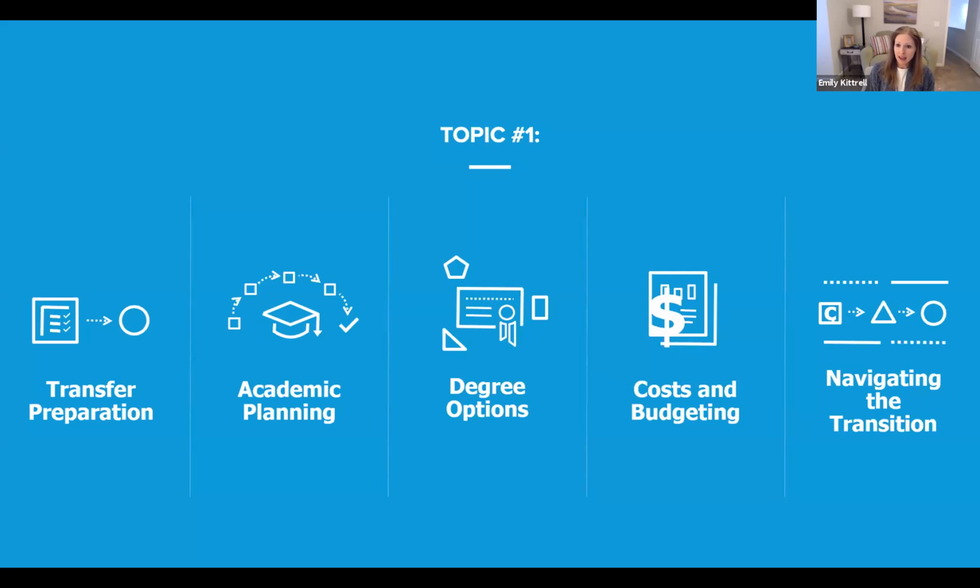Am I doing that AAS? Like, will that work? Or do I need the AS? Is there a specific transfer degree I need to declare? Which classes will get me ready? And a huge one is that financial piece. How can we help students prepare financially for the transition?